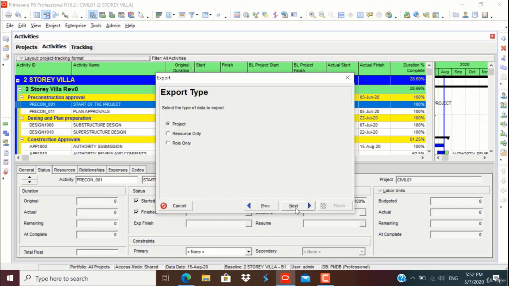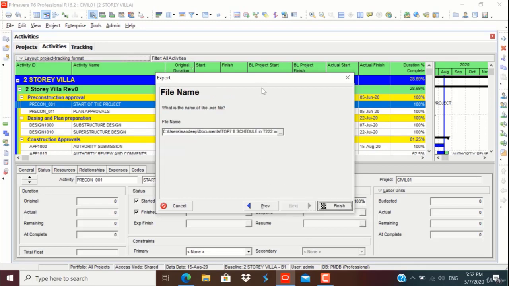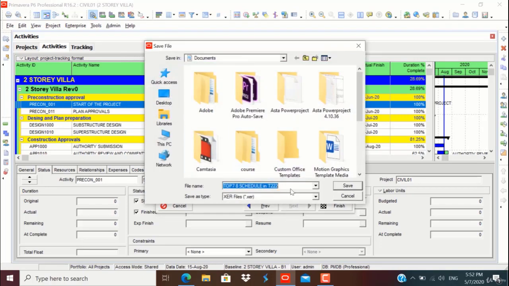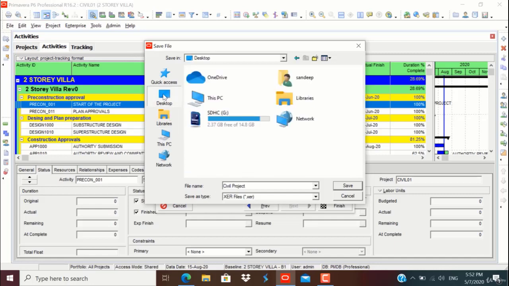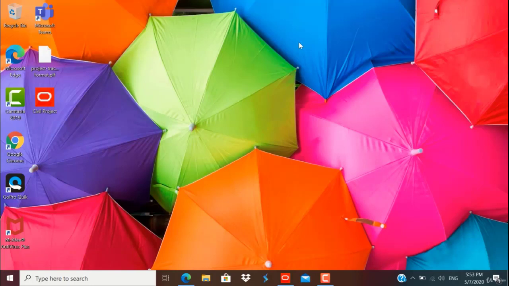Go to the next. Type of data to export, select complete project. Project ID, project name, let it be the select. Select the name. Can be civil project, the name exported to be in the desktop. Click the save format. So now it's ready to export. The export was successful. Close it and go to the desktop and check the file that has been exported. You can see the civil project Primavera P6 file here.